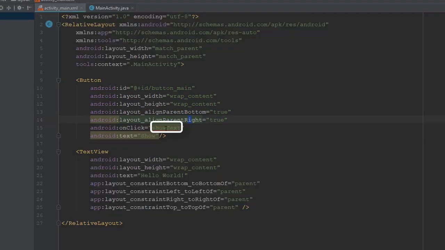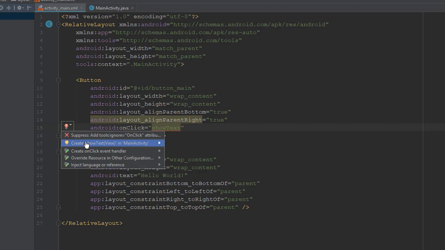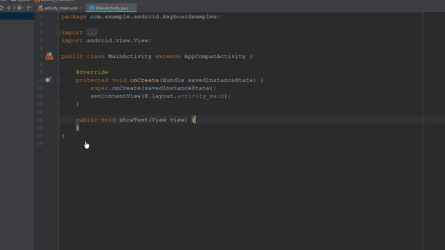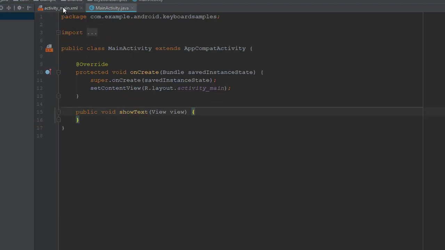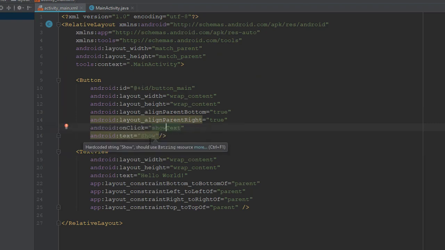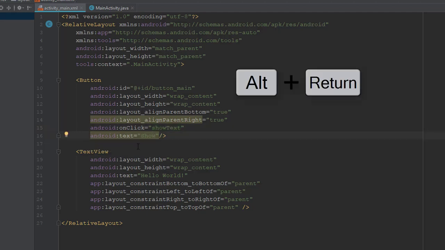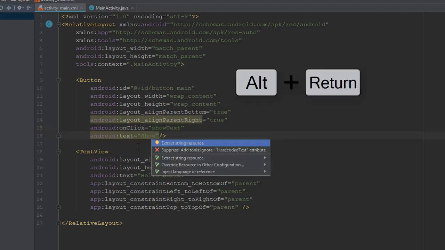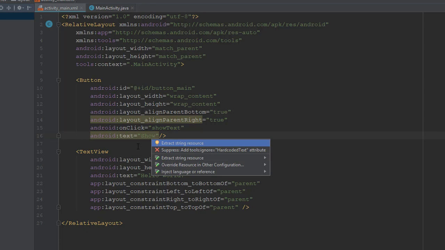Place the cursor on the show text and click on this bulb icon and select create show text in main activity. Extract the string resource for the Android text attribute value. Place the cursor on show. Press Alt Enter and select extract string resources.